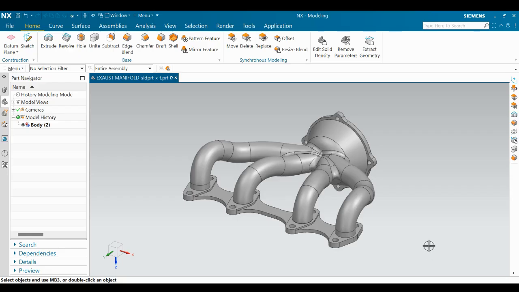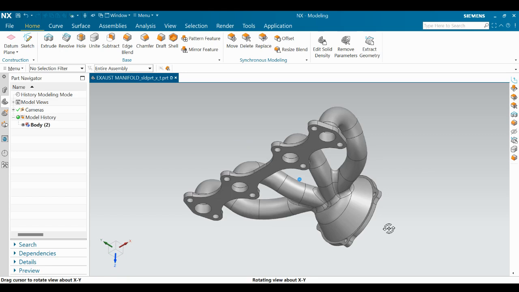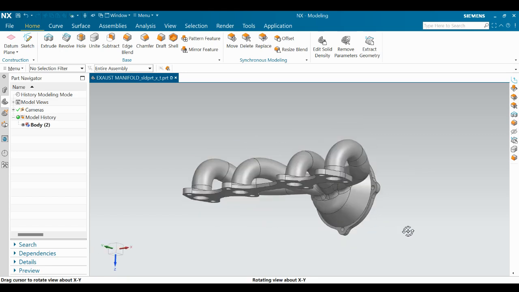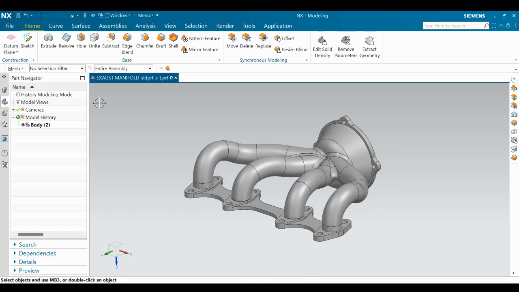Hello. In the previous video, we saw how to extract internal faces or the cavity of any body by using region faces. So in this video, we are going to see how to extract internal faces by using boss and pocket faces. Okay, so let's go.